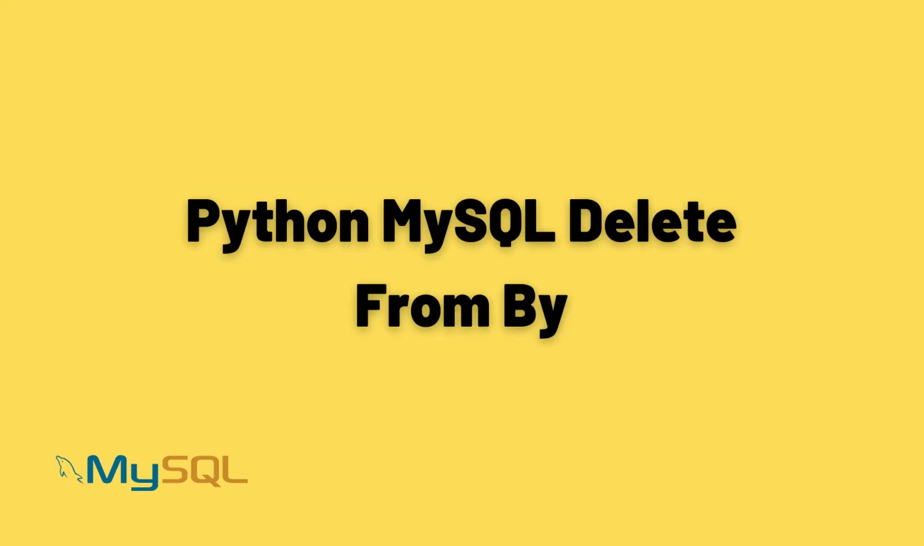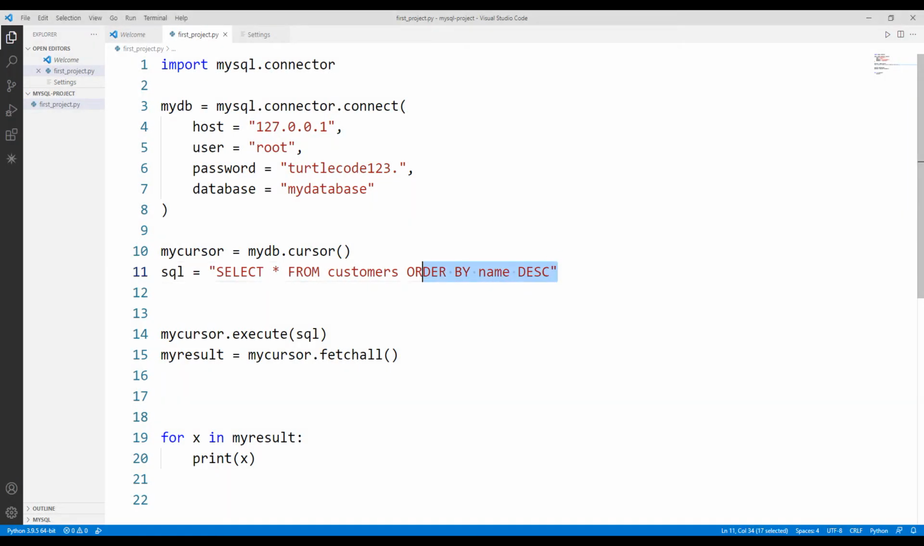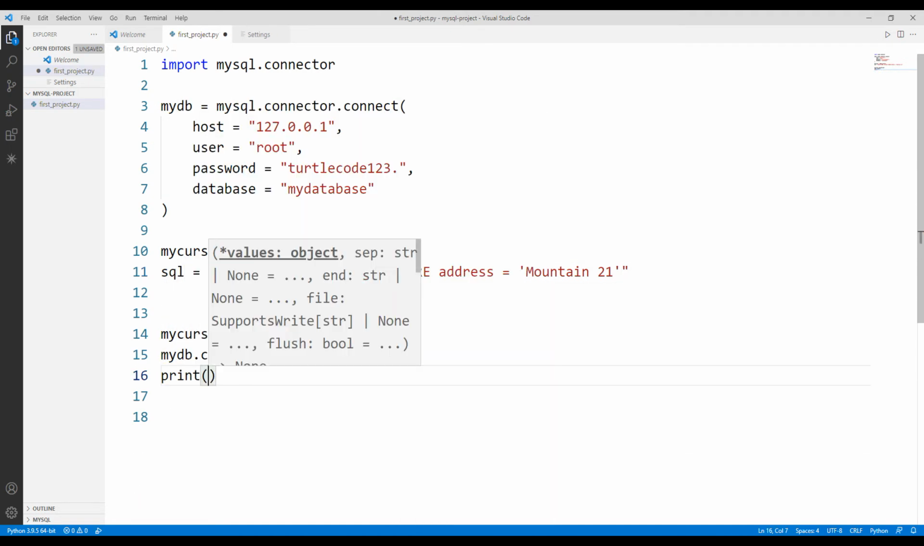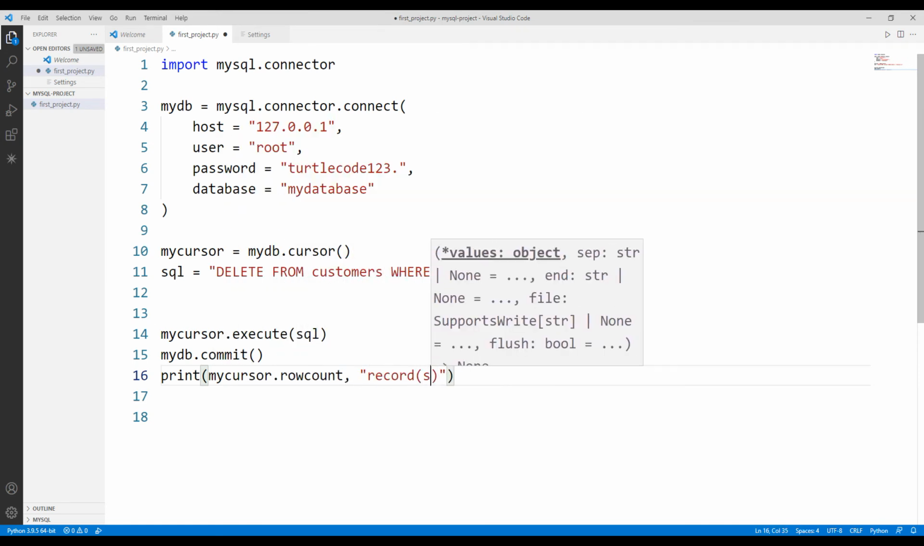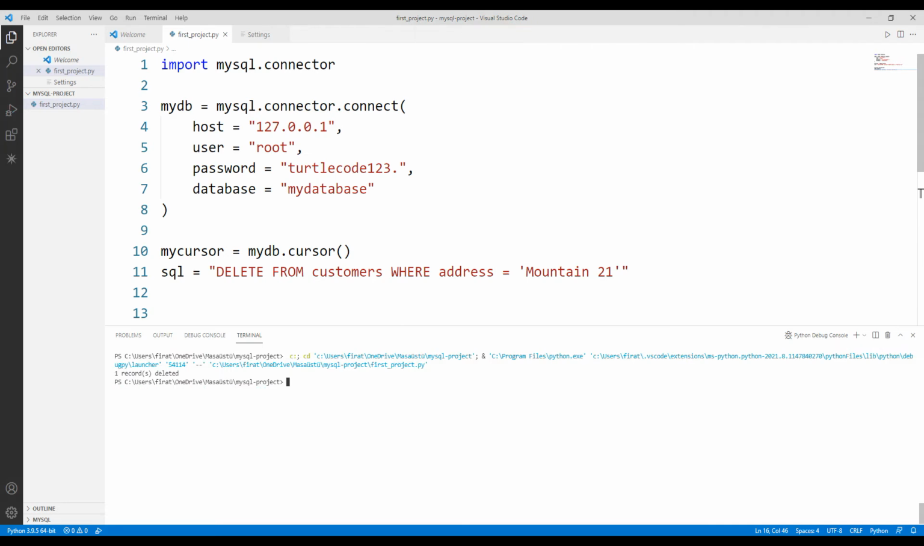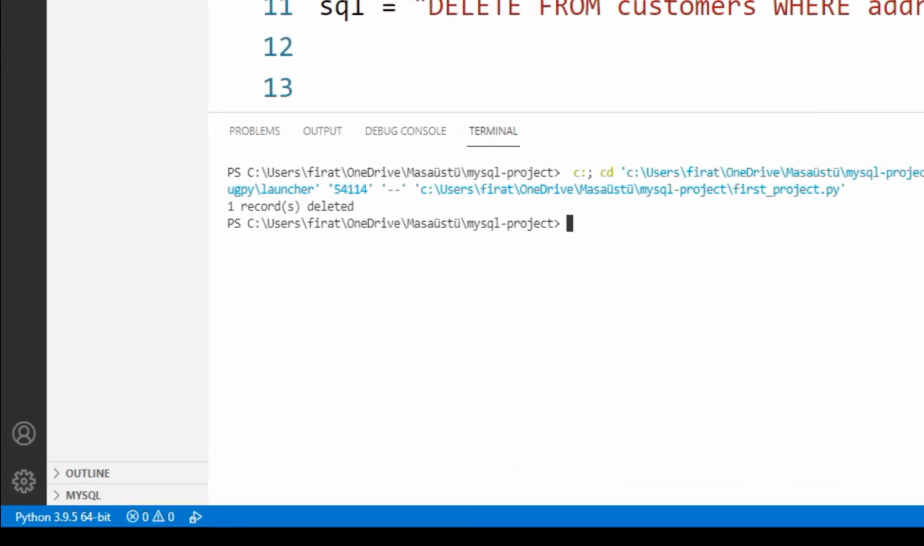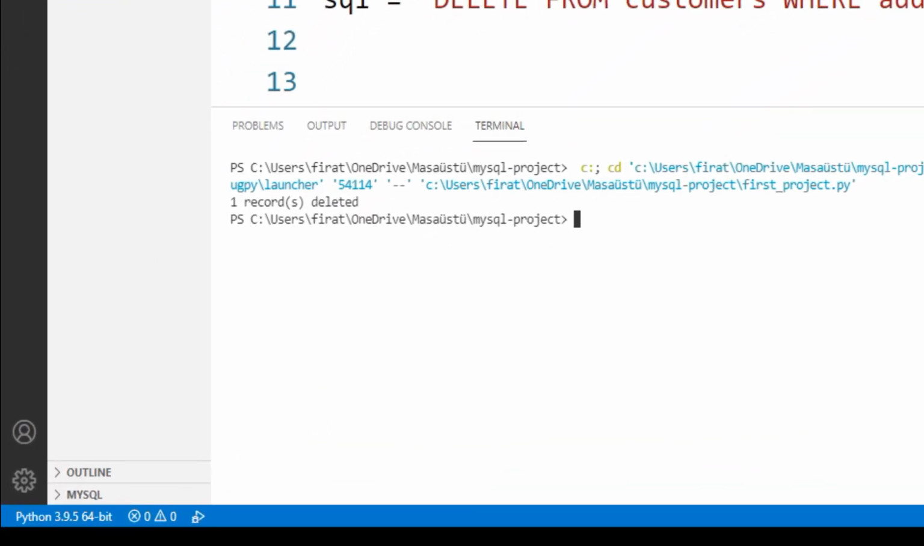Let's start learning the delete command, which is often used to control databases. Delete the information in the table with the address you specified by using the delete and where commands together. Use the commit function to perform the deletion. Create a print command to show the deleted data count in the console. Run the project. Only one data was deleted from the table because there was one data matching the specified address information in the table.